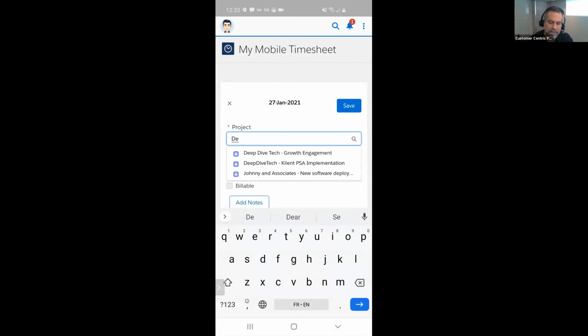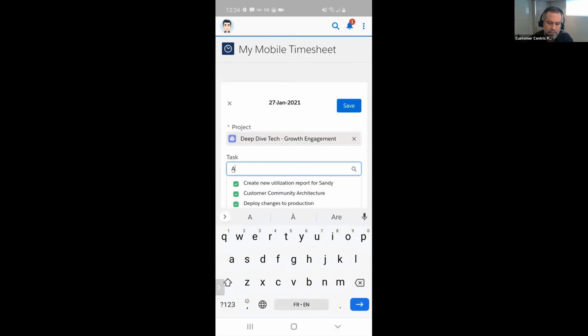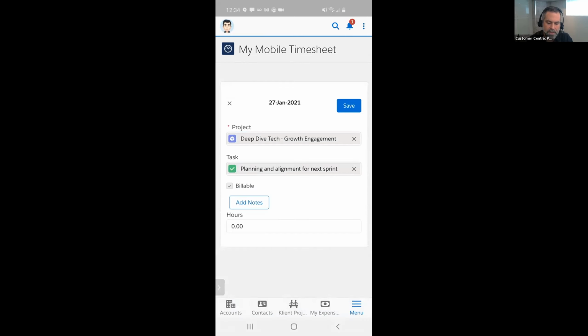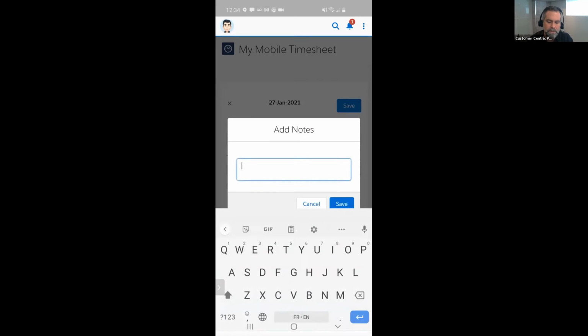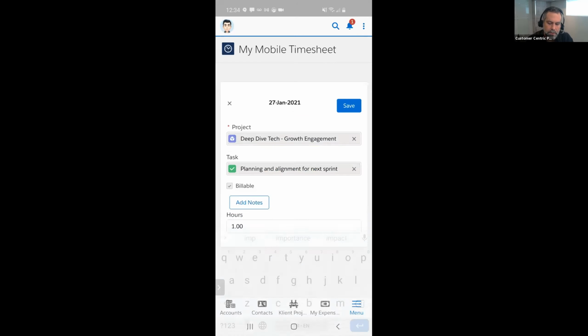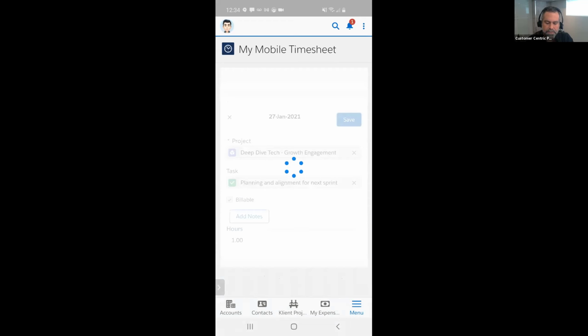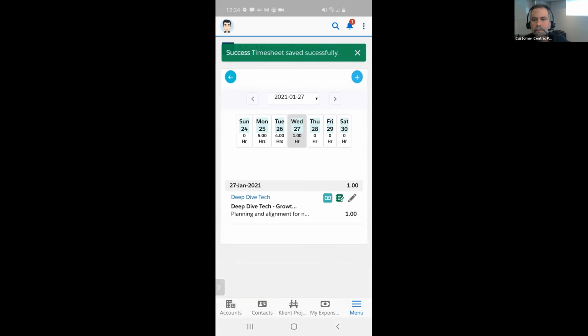So deep dive. And then if I need to log on a specific task, I'm going to be able to log as well on a specific task. And obviously, I can always add notes to it as well. Done the implementation. And then I can save it. So one of the key things we wanted to have here was a simple way of entering data, a good way as well to recap what you've been working on.